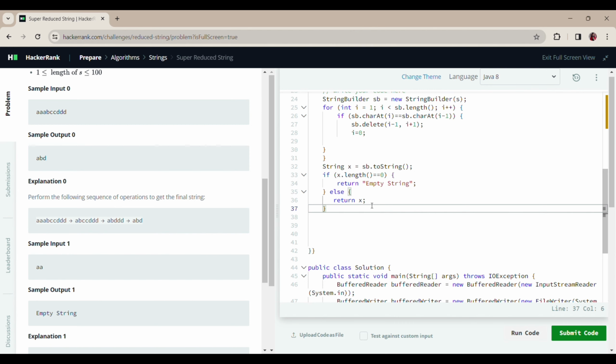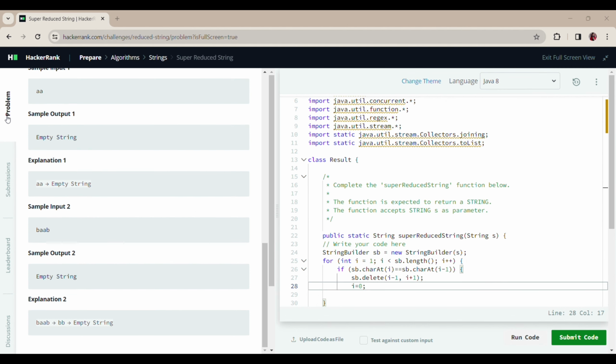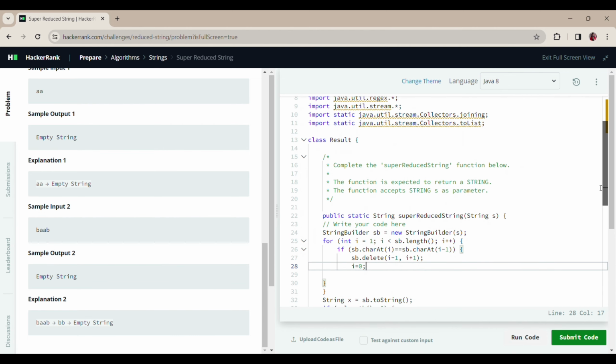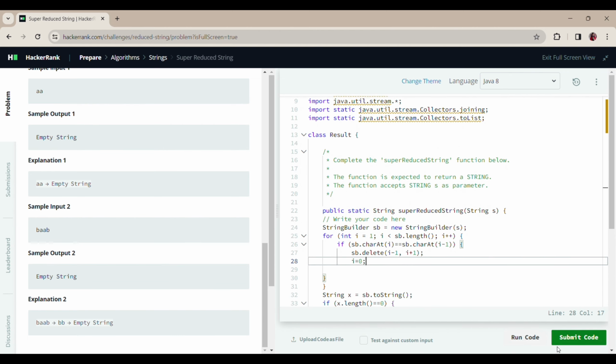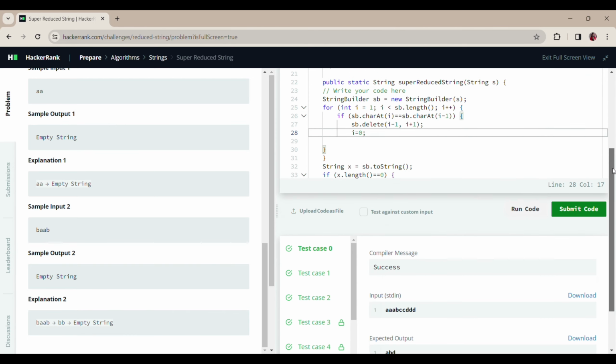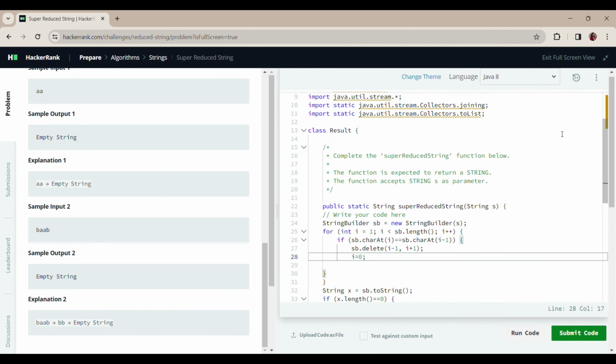So now we will just submit the code to check if everything is working fine or not, like all test cases are passing or not. So let's submit our code. Every test case is passed, so our code is working fine.